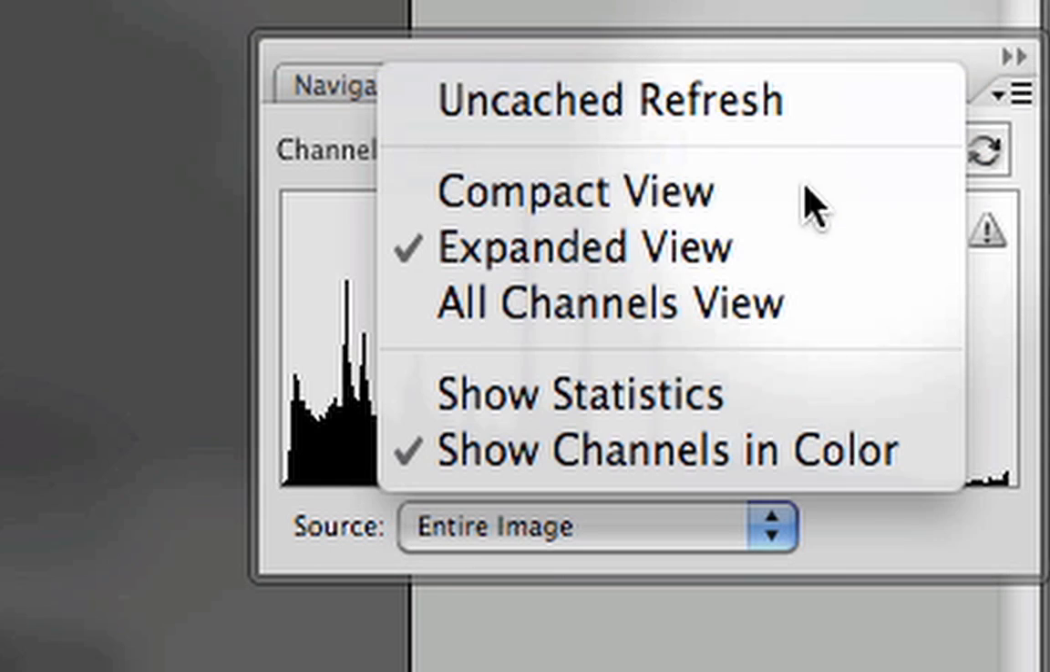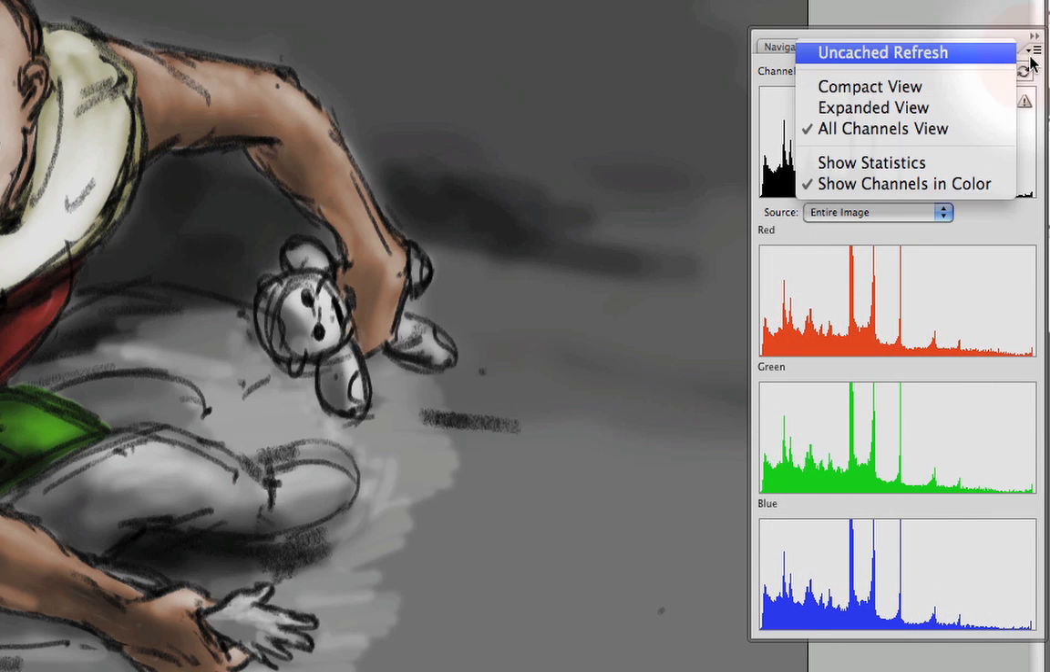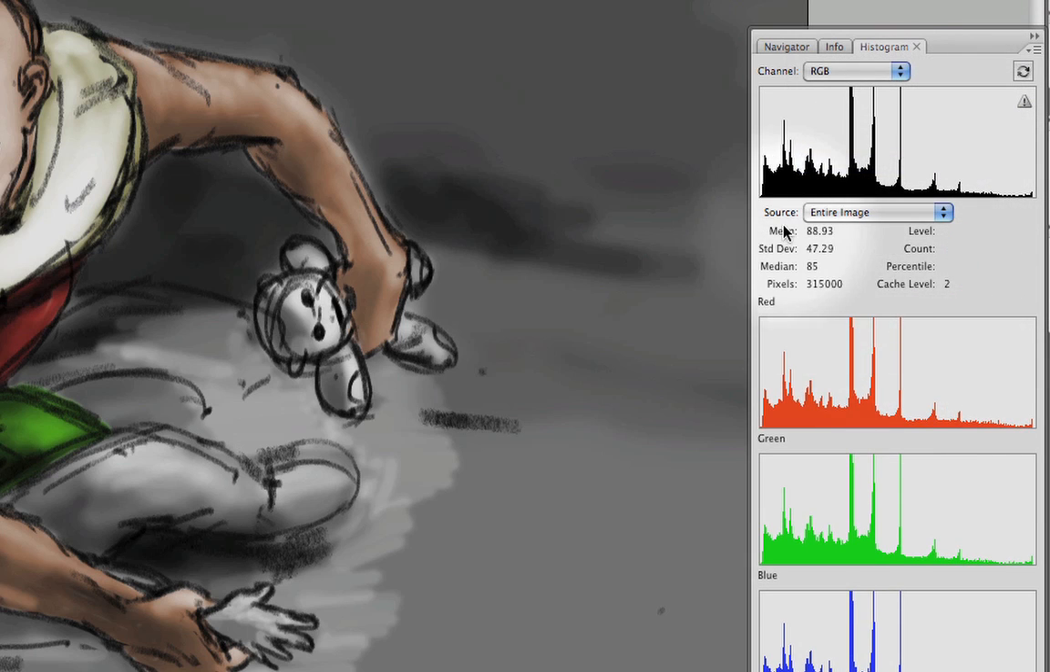Another thing is that you can always go to all channels view and check out how your channels look in here. So you are going to see where you have more information in the dark area or the white area for each of your colors. You can also show statistics, and you're going to have a lot more info in here that we are going to cover another time.